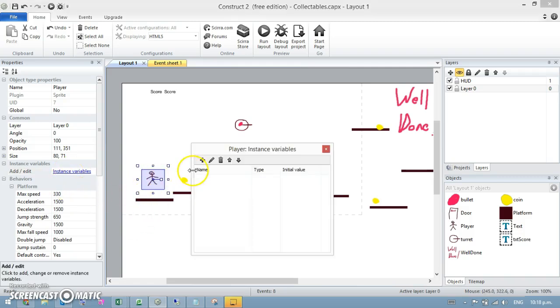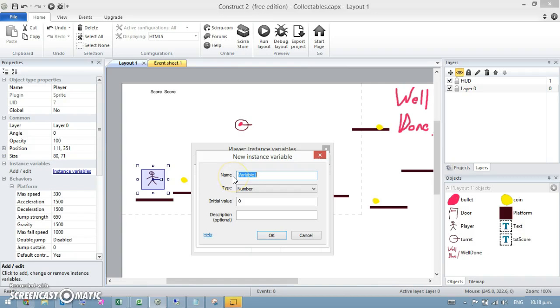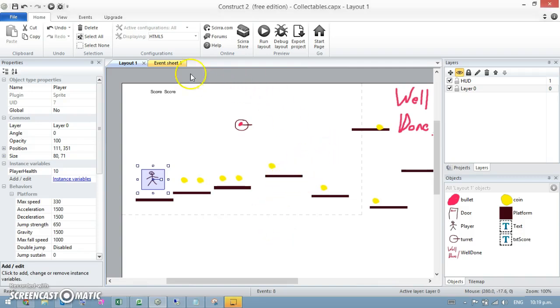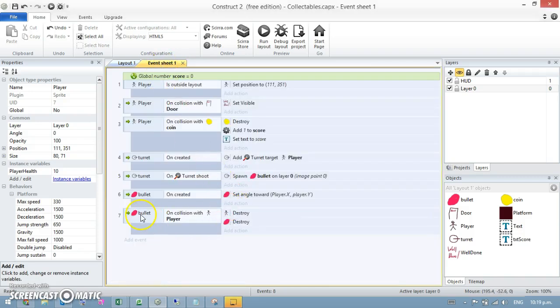So I'm going to add an instance variable called player health. That's a good name. Player health, type number, initial value 10. Let's count down from 10, shall we? It's done. And now what I can do, I've already got a bullet on collision with player.